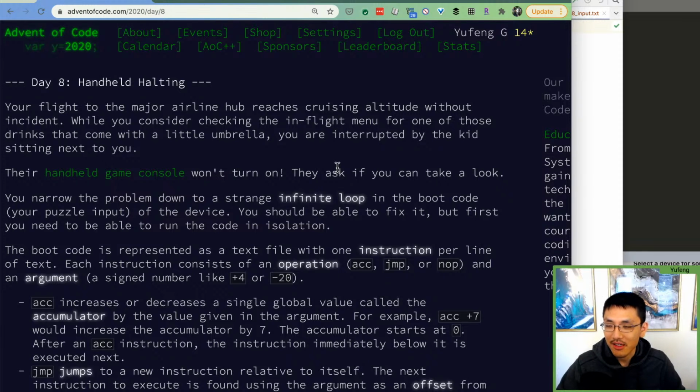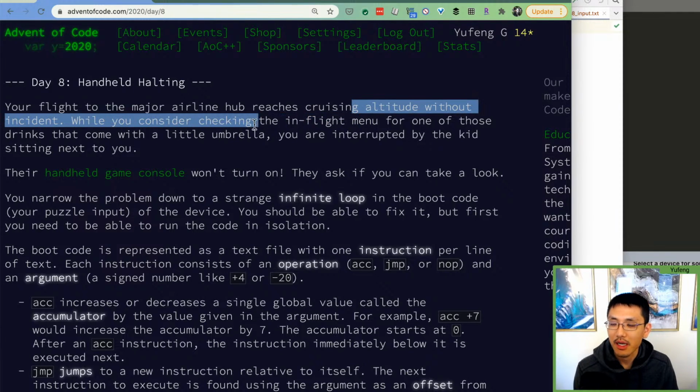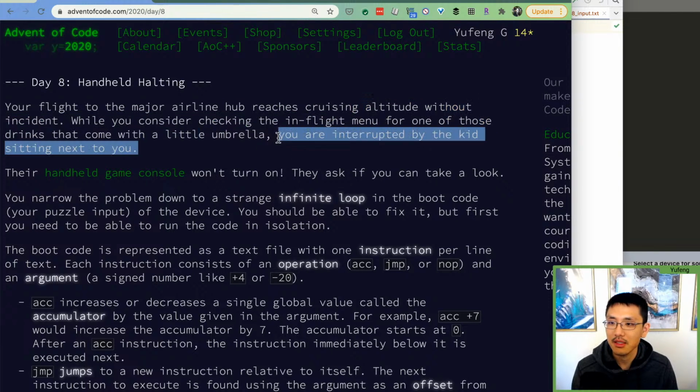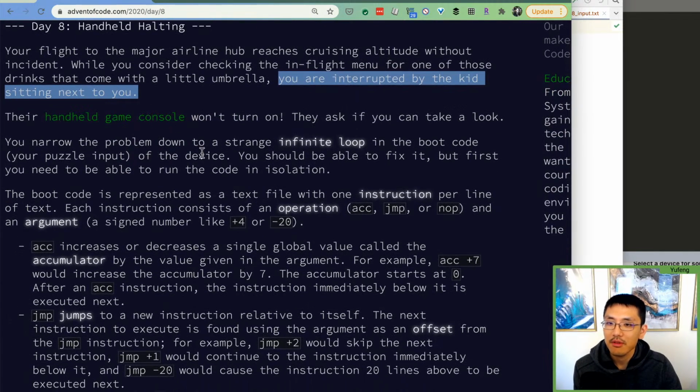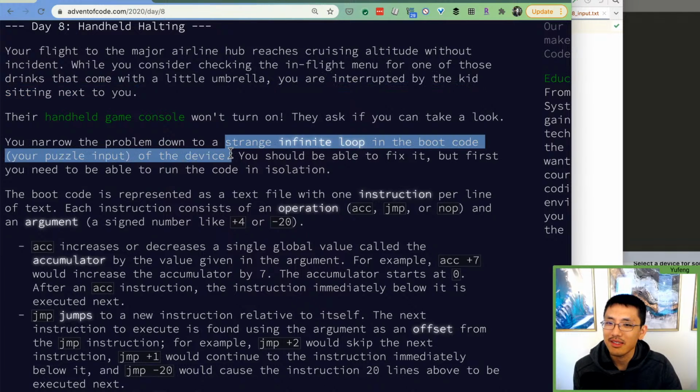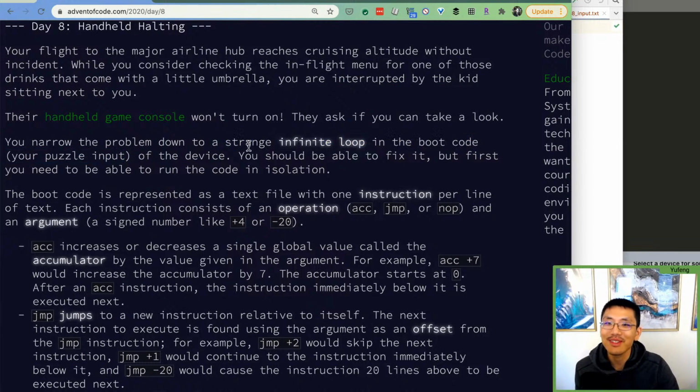Handheld halting. Your flight to the major airline hub reaches cruising altitude, so we're back on the plane again. We're going to check for one of those drinks. You're interrupted by the kid sitting next to you. Their handheld game console, they ask if you can take a look. You narrow down the problem to a strange infinite loop in the boot code. Oh boy, I'm not liking this direction. Your puzzle input is an infinite loop in the boot code.